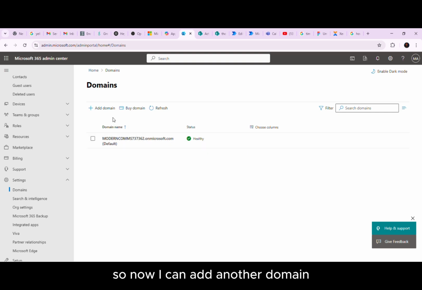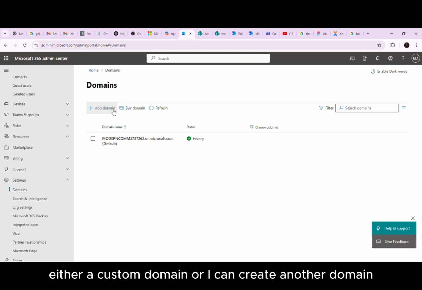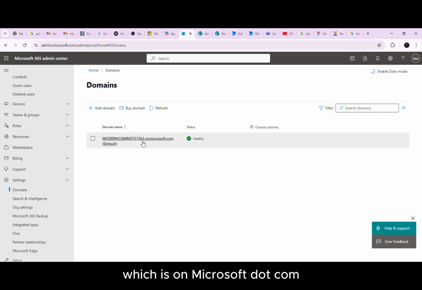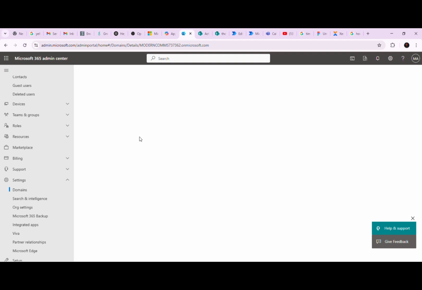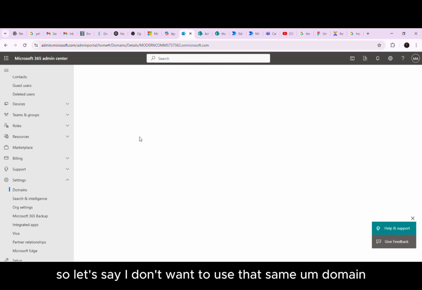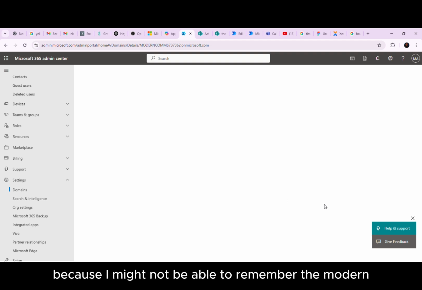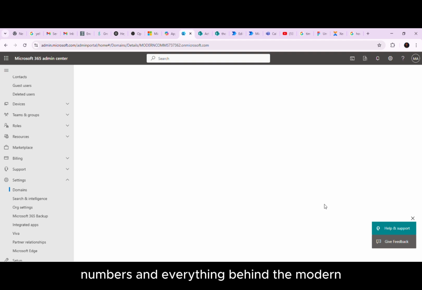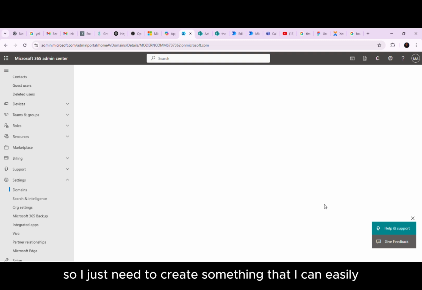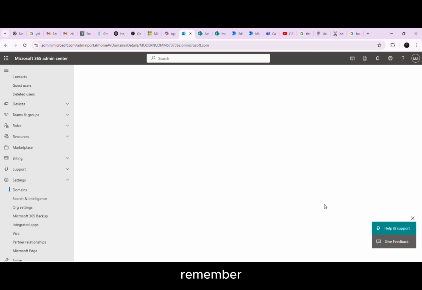So now I can add another domain, either a custom domain, or I can create another domain which is on Microsoft.com, and that domain cannot be deleted because it's not custom. It's the onmicrosoft domain. So let's say, for instance, let's click on this. Let's say I don't want to use that same domain. I want a domain which probably carries my name, then onmicrosoft.com, because I might not be able to remember the modern numbers and everything behind the modern. So I just need to create something that I can easily remember.